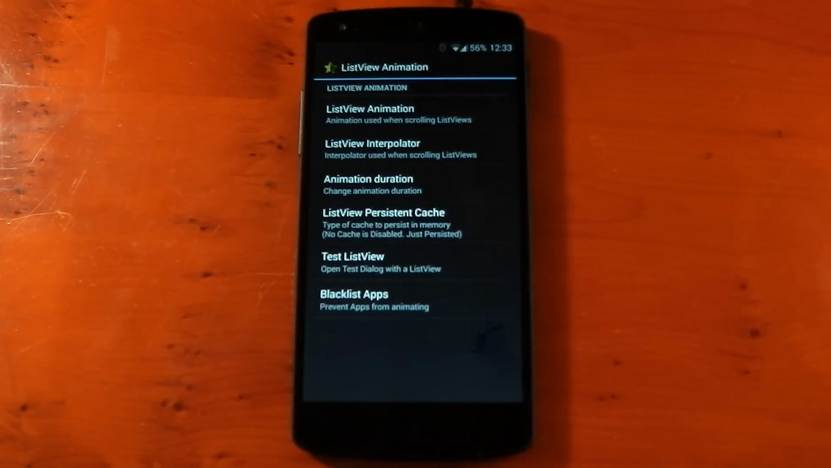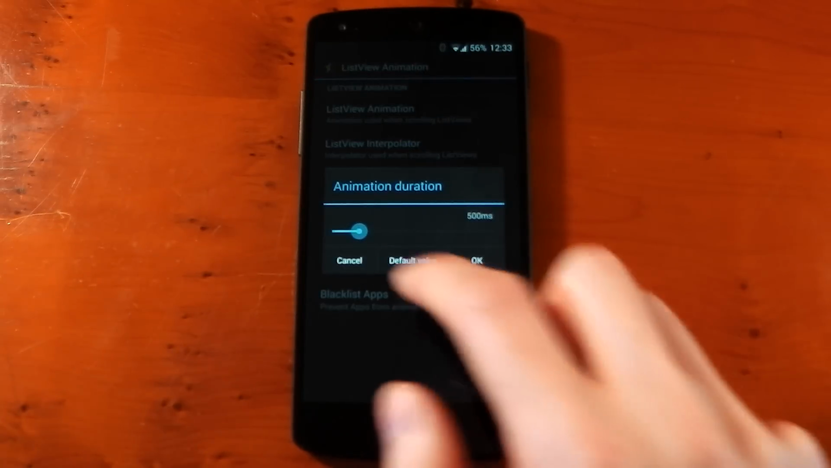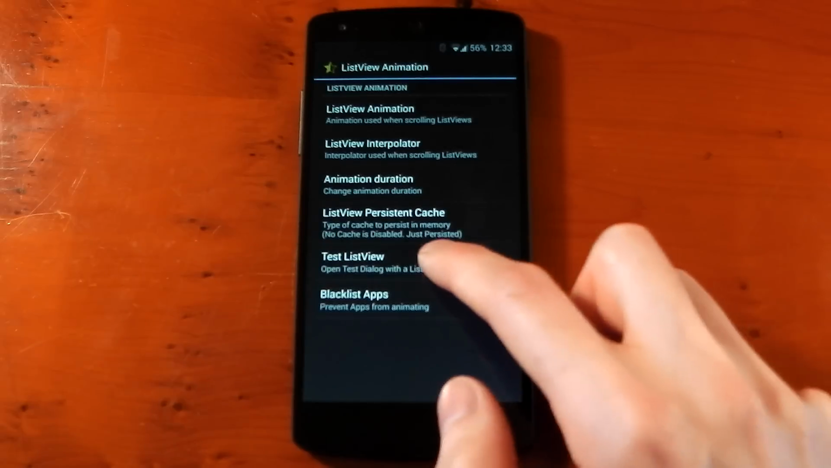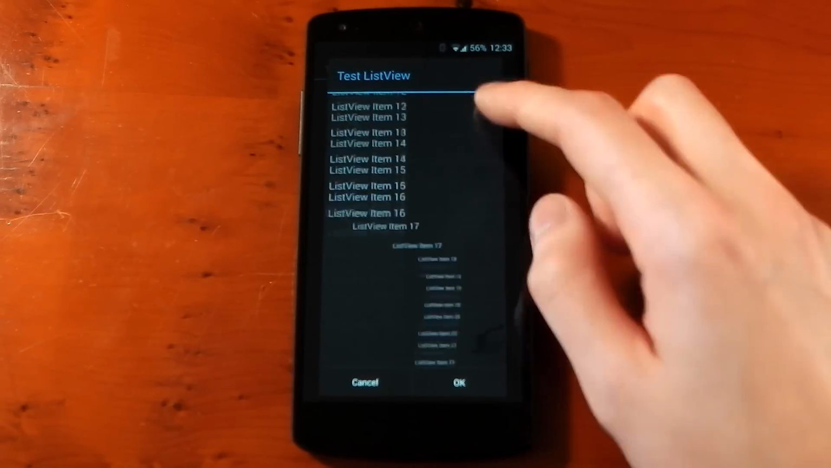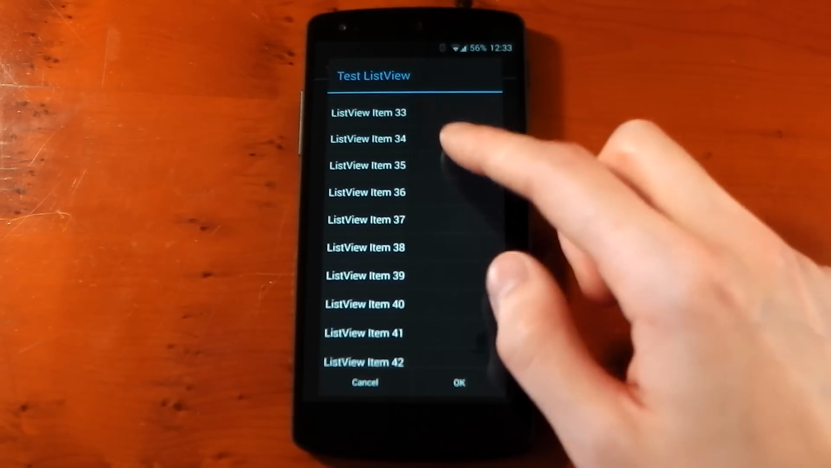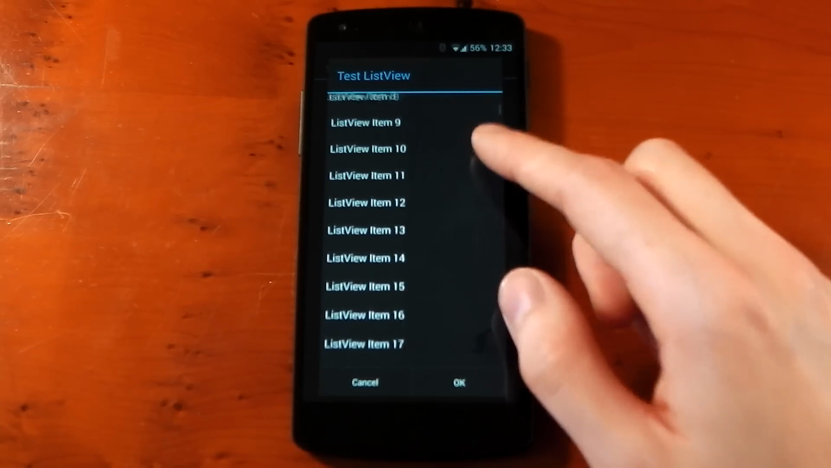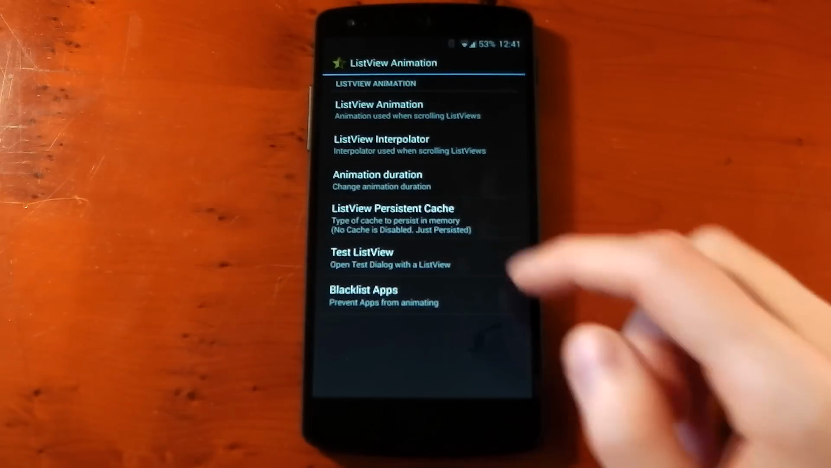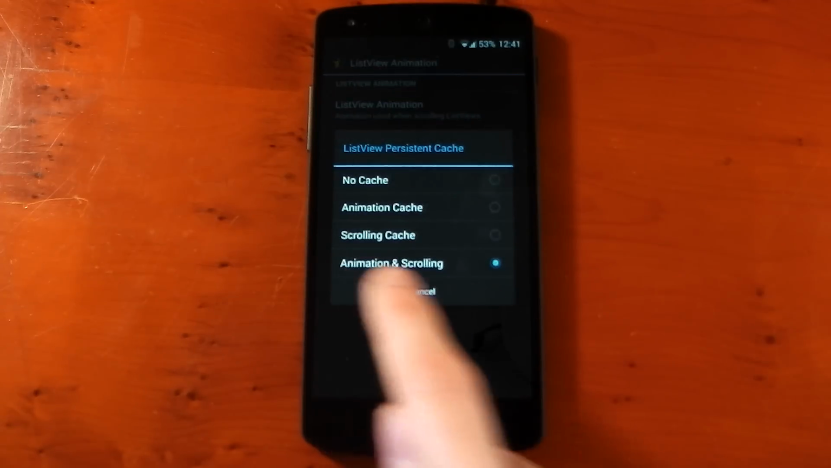You also have the animation duration, so you can make it quicker or longer. Let's just make this a little bit quicker, see what happens. Press OK, list view. And yeah, you can definitely see it's quite a bit quicker there. So a lot of customization. You can customize this how you want, make it as quick as you want. Pretty awesome.